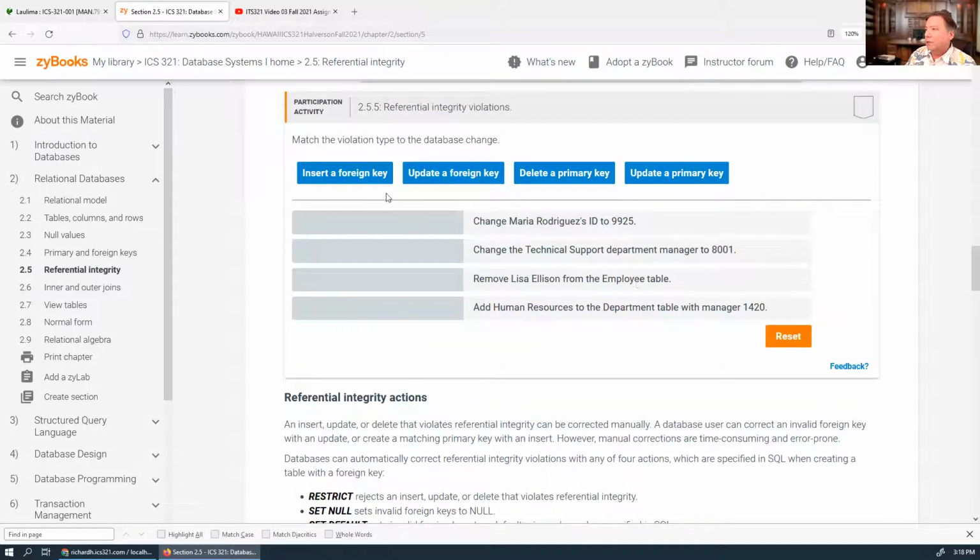So that's matching the violation type with the database change. Okay, so change Maria Rodriguez's ID to, that would be updating a primary key.